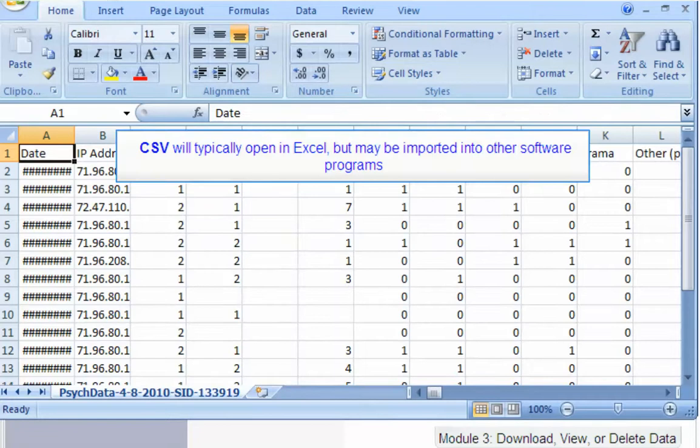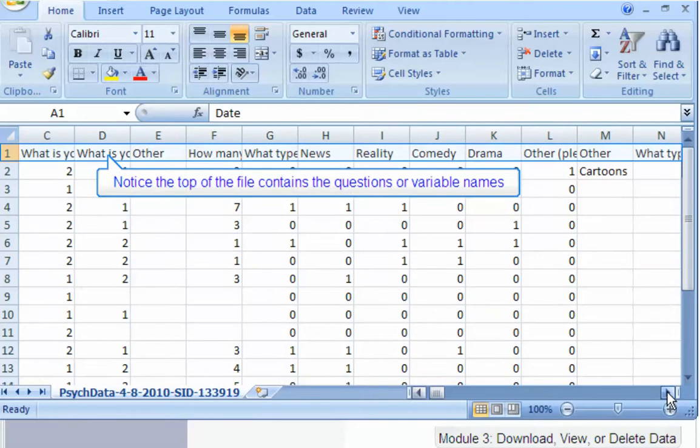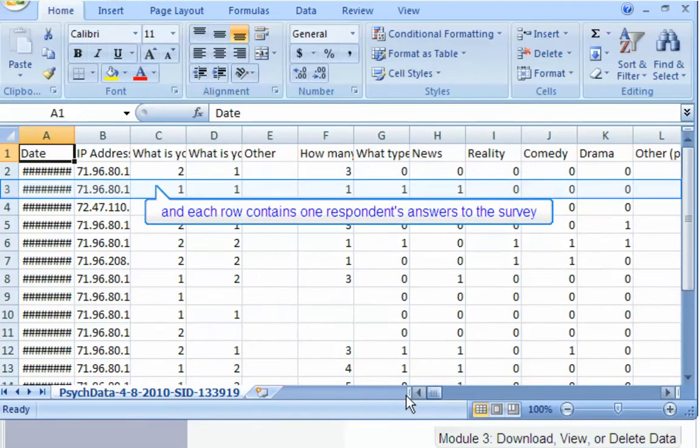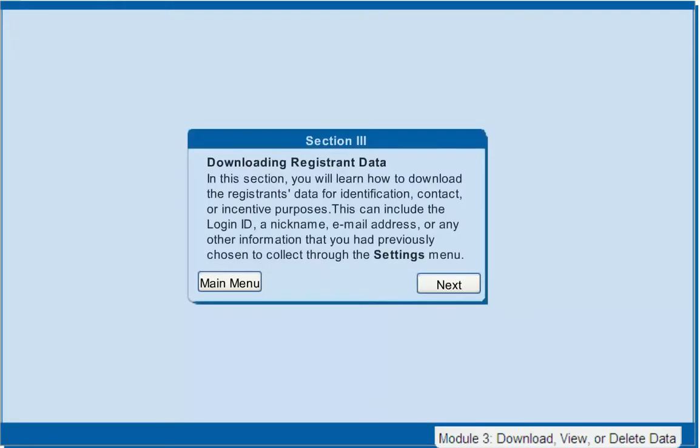CSV will typically open in Excel, but may be imported into other software programs. Notice the top of the file contains the questions or variable names, and each row contains one respondent's answers to the survey. In the Downloading Registrant Data section, you will learn how to download the registrant's data for identification, contact, or incentive purposes. This can include the login ID, a nickname, email address, or any other information that you had previously chosen to collect through the Settings menu.